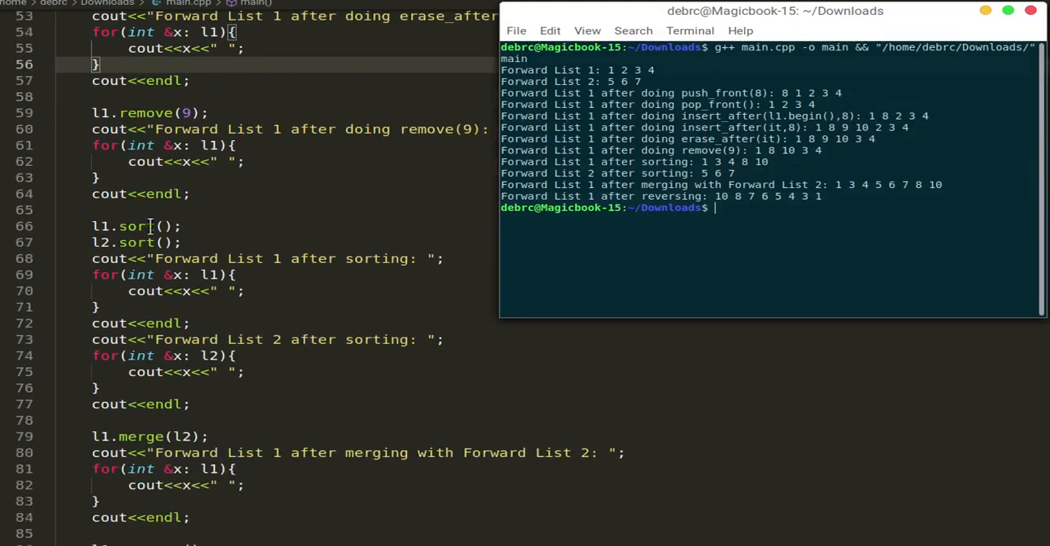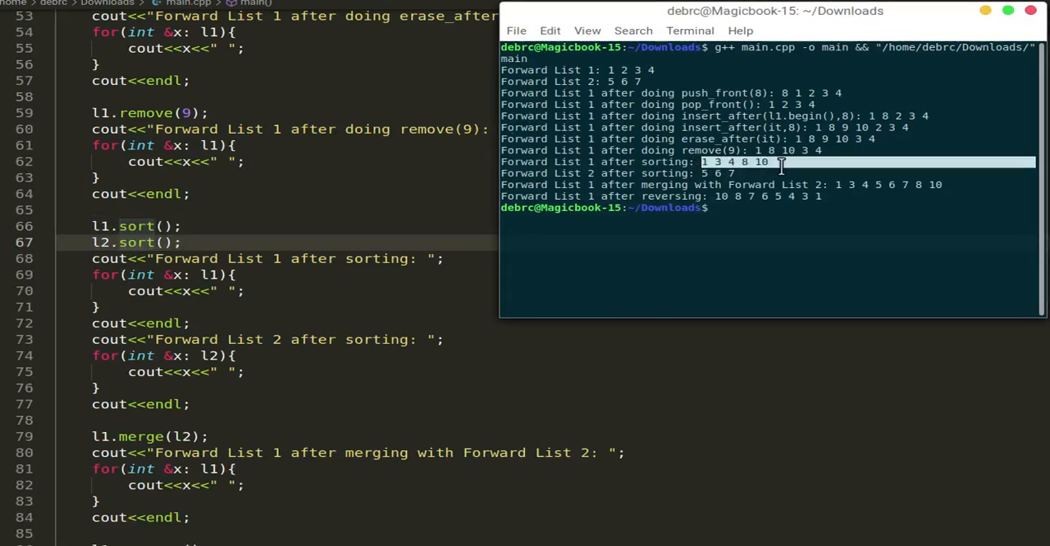Okay, next we are seeing the sort function. We are sorting both lists, L1 dot sort, L2 dot sort. See, our L1 dot sort gives 1 3 4 8 10, it will get sorted, and obviously list 2 will also get sorted: 5 6 7.